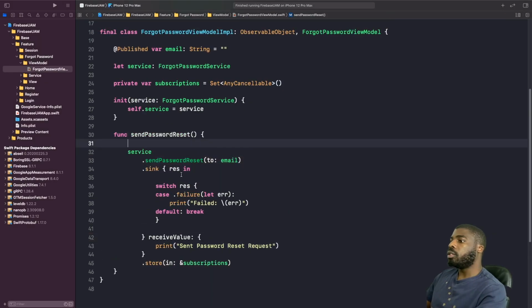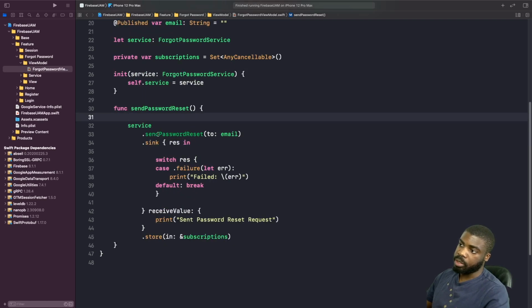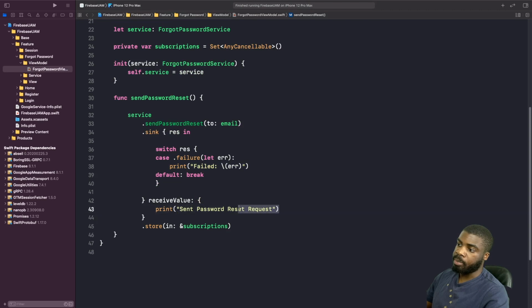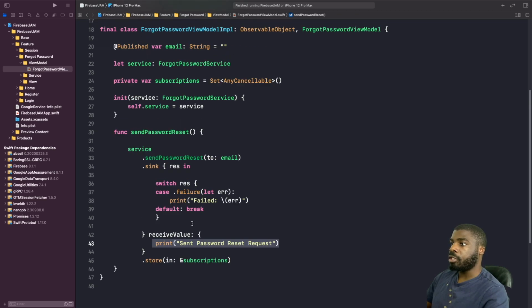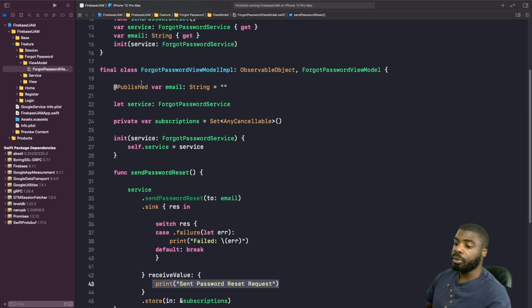All right, cool. So we have our service, and we're using our function from our service to send the request. We use sink to get the response from our publisher. As you can see here, we've not marked these as weak because we're not actually capturing self, so we don't need to. We print out any errors. We also print out that the password request was sent, if it got sent successfully and there were no errors. And then we store this in our subscription. So now we need to actually use this view model in our actual forgot password view. So let's do that now.